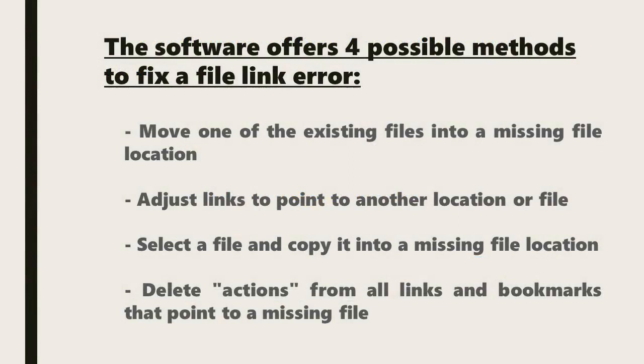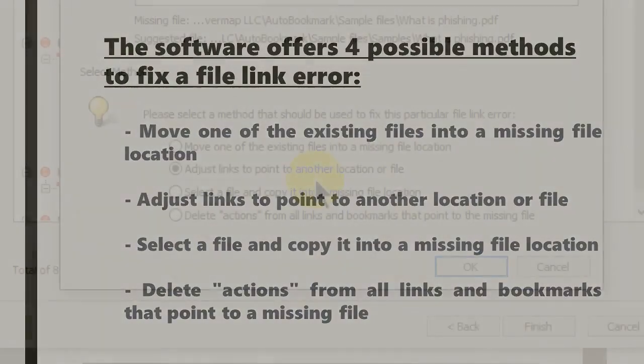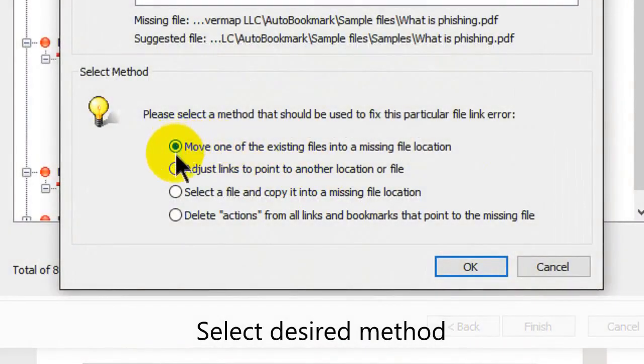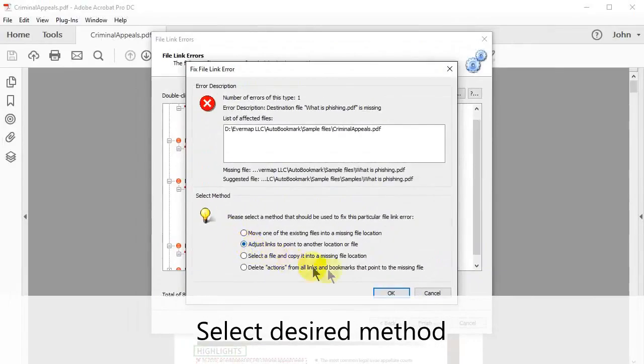The software offers 4 possible methods for fixing a file link error. You can move one of the existing files into a missing file location, or adjust links to point to another location or file, select a file and copy it into a missing file location, or delete the actions from all links and bookmarks that direct you to a missing file. Select the desired method and then press OK.